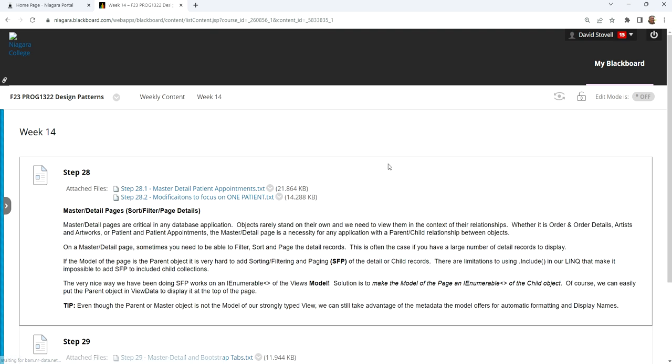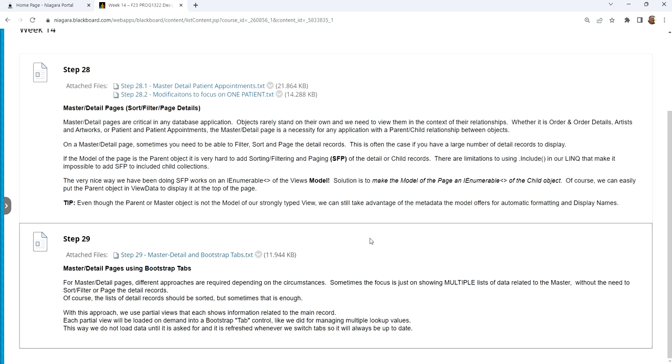And actually, it's going to be very familiar. So this is step 29. For master detail pages, different approaches are required depending on the circumstances. If we don't need sorting, filtering, or paging of the detail records, then just basically having them there is fine.